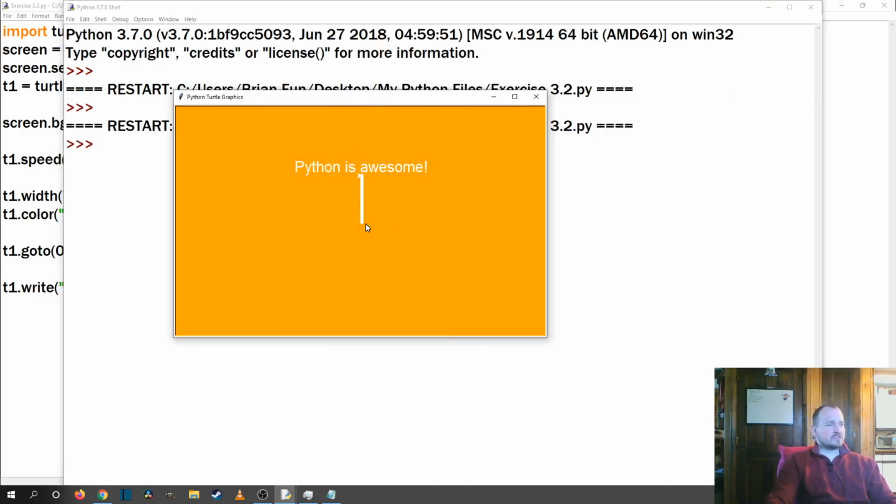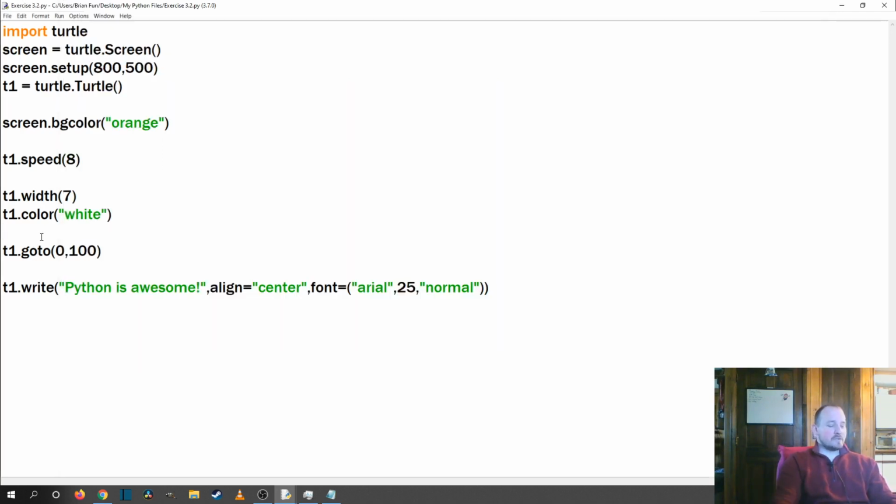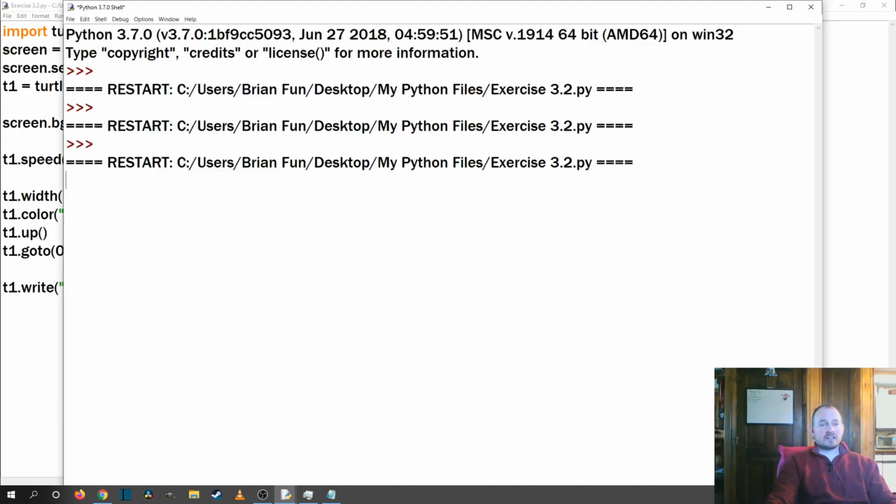Python is awesome, but there's just like a line showing up, which is kind of weird. Why did that happen? Anybody? All right. So what we need to do is say t1.up to pick up the pen so it doesn't leave a mark. Now, most people will think, okay, we have to put the pen back down so that it writes, but we actually don't. Writing is different from drawing and moving places. So let's just try running this without the down command.